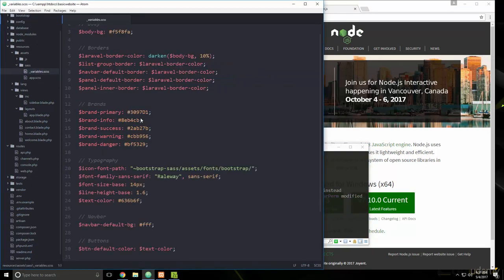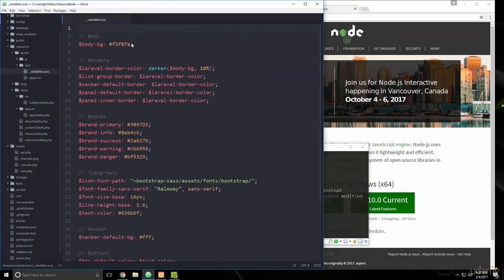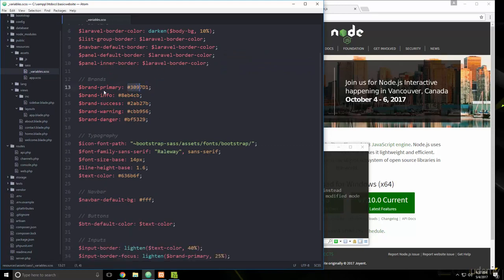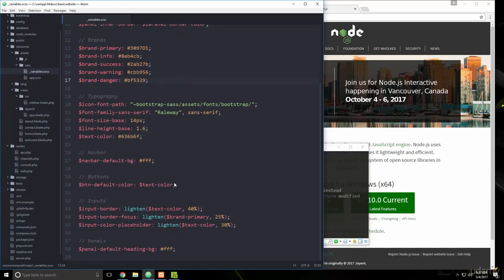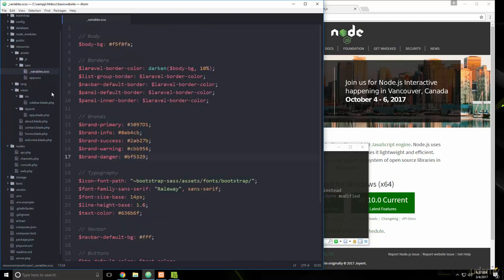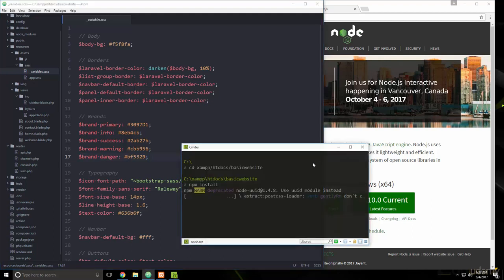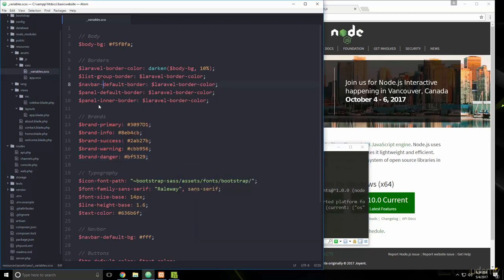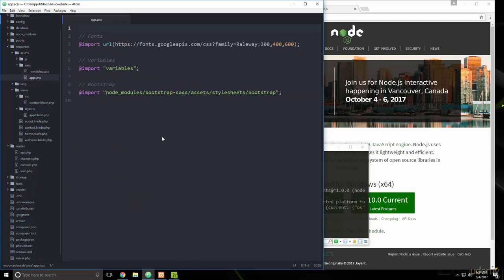If we look at this variables file, we can easily change, for instance, the background of the body. These are all variables. We can change the color of the context, like primary, info, success, all that stuff. Fonts, the navbar background, and we can also add our own variables and use them in the app SCSS file. All right, so it's pretty cool. All right, guys, so that took quite a while, a few minutes at least, but it did a lot. So now what we can do is go into app.scss and we can add styles here.